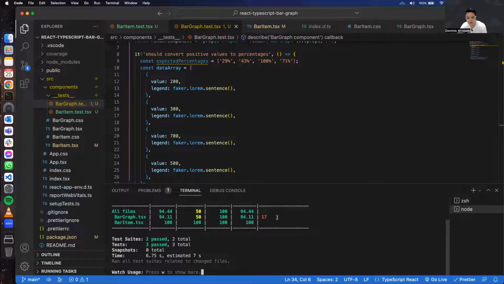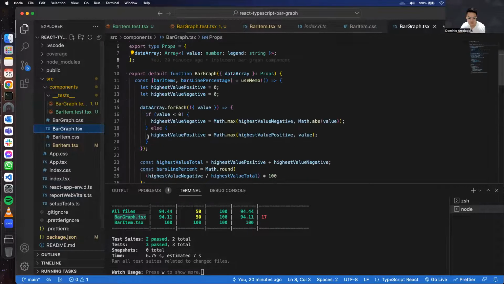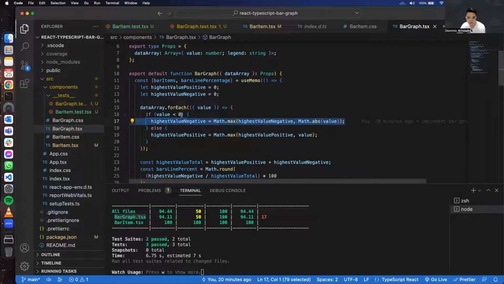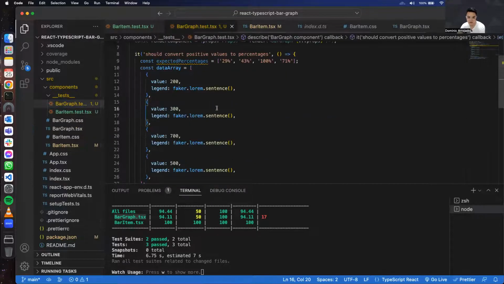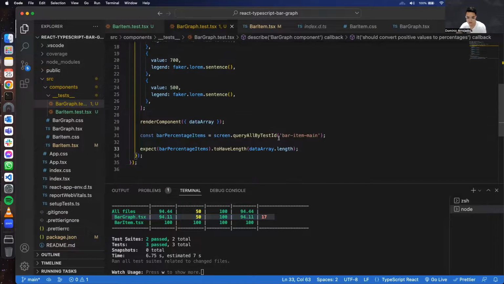All right, and it did, and you can see how useful the test coverage is. I can see that line 17 of bar graph is not covered yet. This is because we don't have any negative value, and hence this was not covered in our test case. So as we write more tests for the bar graph, we will eventually be able to achieve 100%. But for now, let's continue with our first test case.